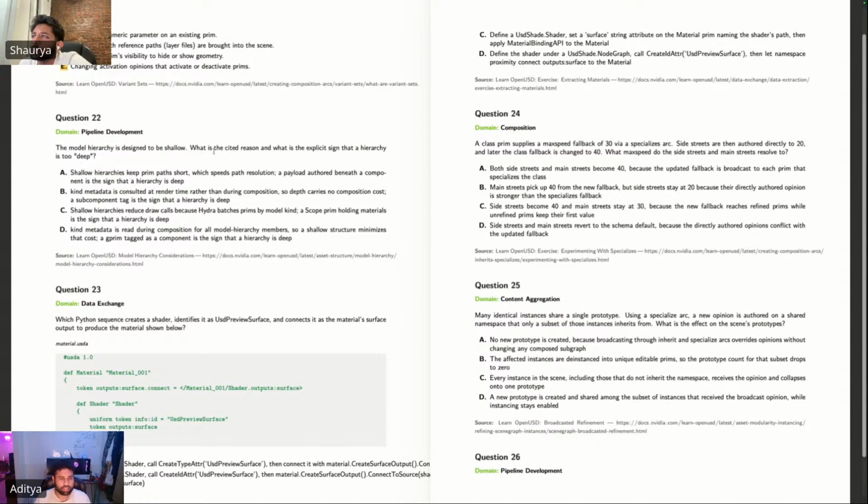The model hierarchy is designed to be shallow. What is the explicit sign that a hierarchy is too deep? It's saying that a hierarchy is too deep and data is consulted at a time during composition, so depth carries no composition cost. A subcomponent tag is the sign that it is designed to be shallow? What is the explicit sign that the hierarchy is too deep? Deep, deep, deep. Yeah, it's going to be D. Because there is no subcomponent tag, right? Yep.